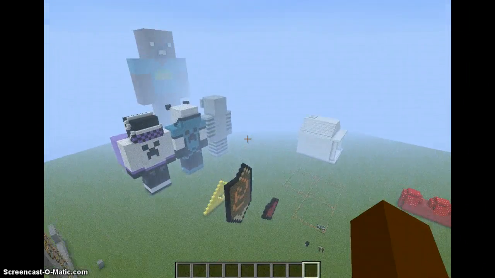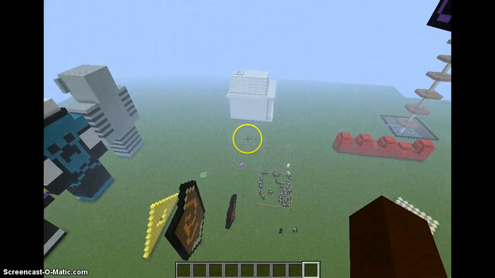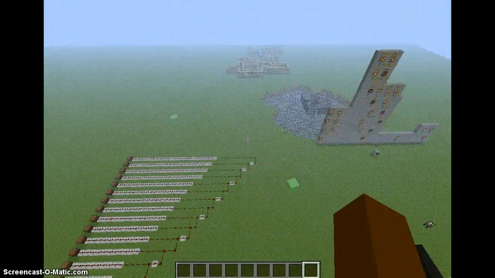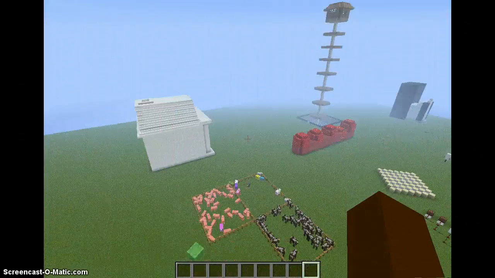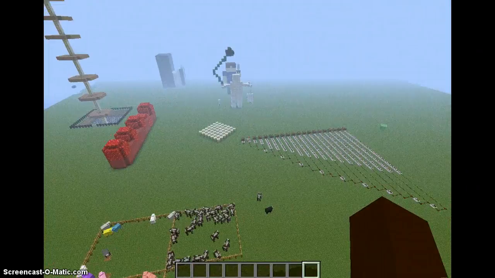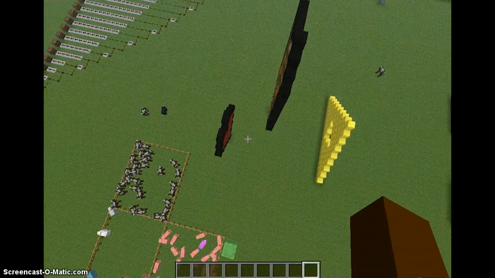But anyways, as you can see by the title, I'm going to be building a gigantic house with a gigantic bed to go with it.